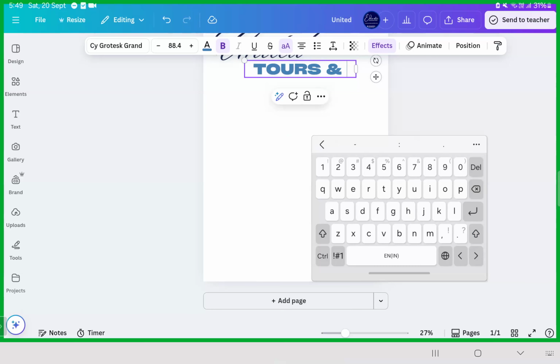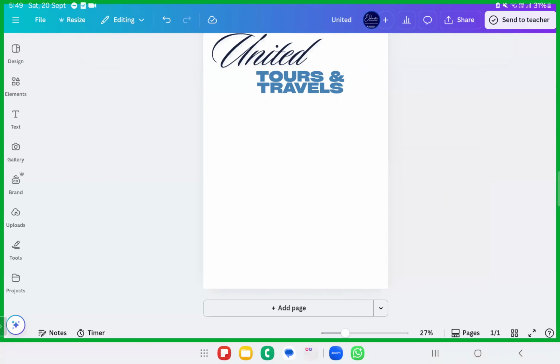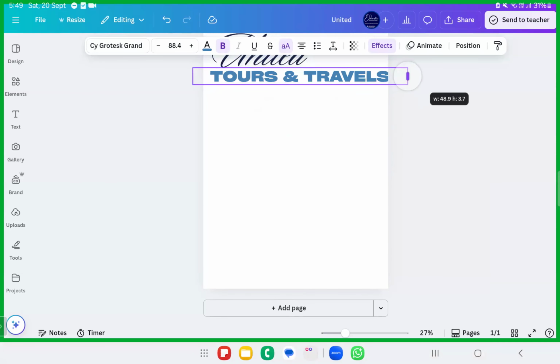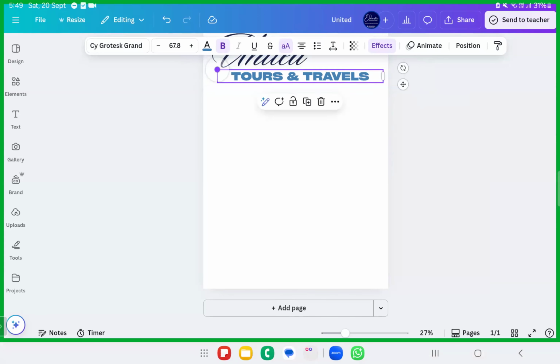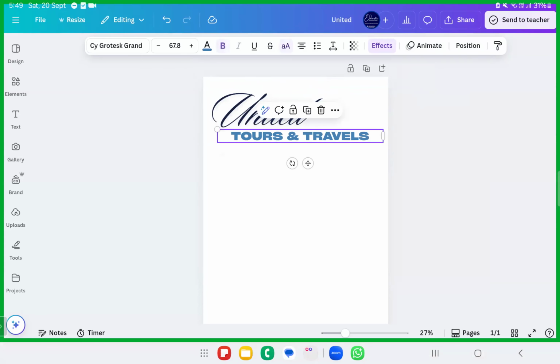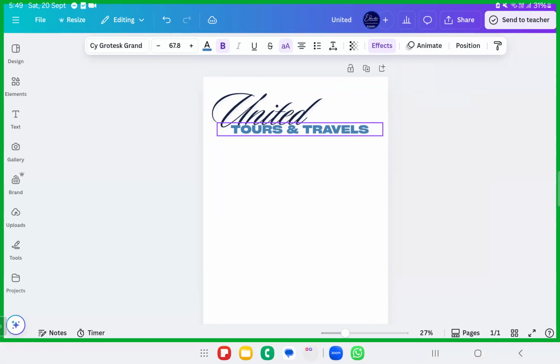What are you creating now? Please let me know. You're creating the flyer wherein you're going to advertise their business, entire business. Okay. United Tours and Travels. Okay. See here, this is called typography. You're going to combine the text tools in this regard.